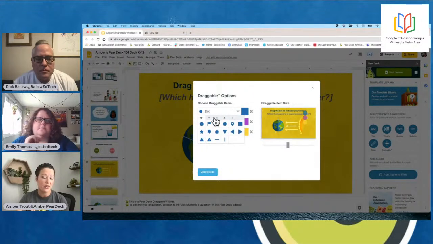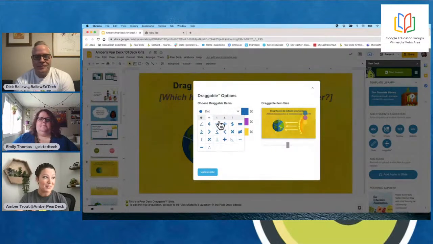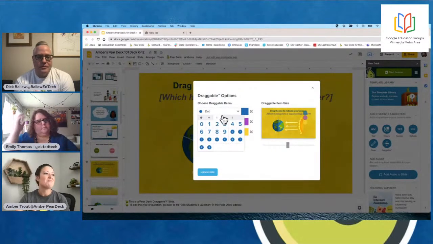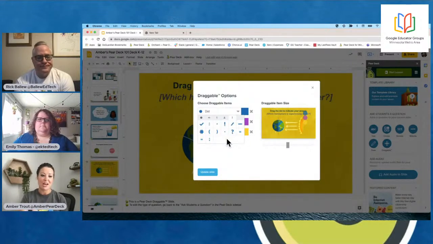The little drop-down menu has plenty of different options in here, including math symbols, numbers, people and places, and punctuation and grammar. These are really great for writing in the margin. I used to use them when I would say, put a question mark in this article where you have a question, put an exclamation point where you find something interesting. So you can utilize these for that kind of annotation or writing in the margin on articles.